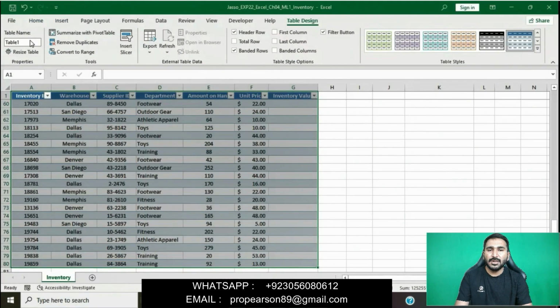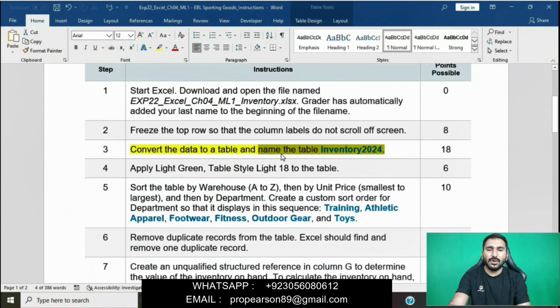Go to the Table Design tab. In the Properties group, in the Table Name box, we will type Inventory2024. Okay, 2024. This question is done now. Now I am moving on.